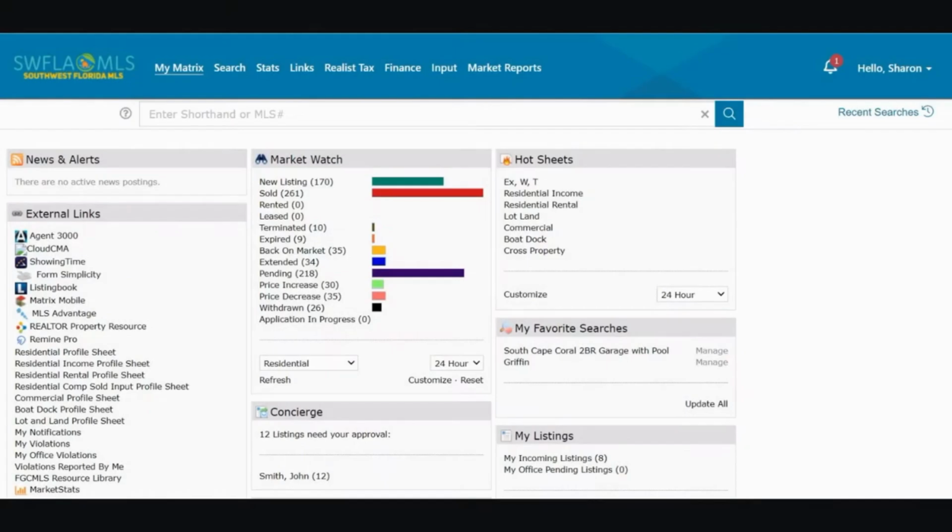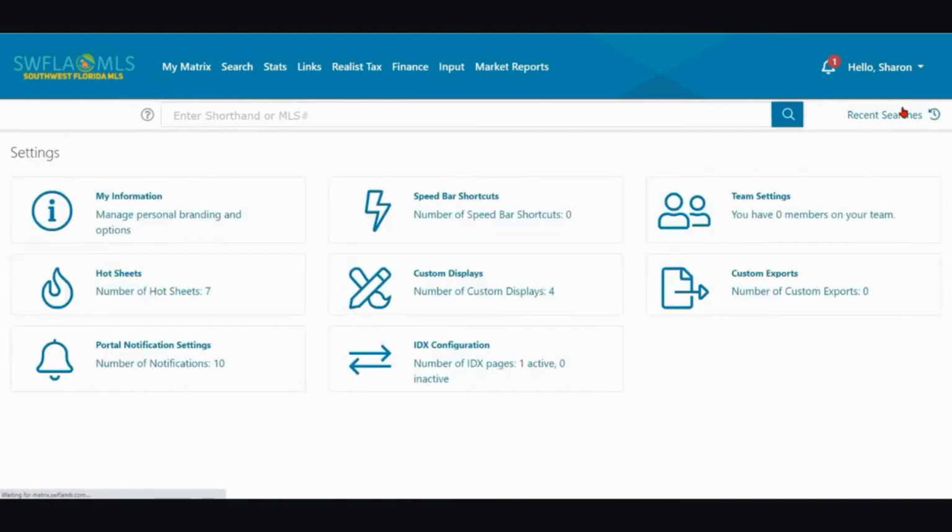and professional look to documents that you print for your customers from Matrix, and also your customer portal, the page your customers view when you send them listings through Matrix. To set up your branding, you'll want to start by locating your name in the top right corner of the screen and clicking on the drop-down arrow next to your name. From here, click on Settings.